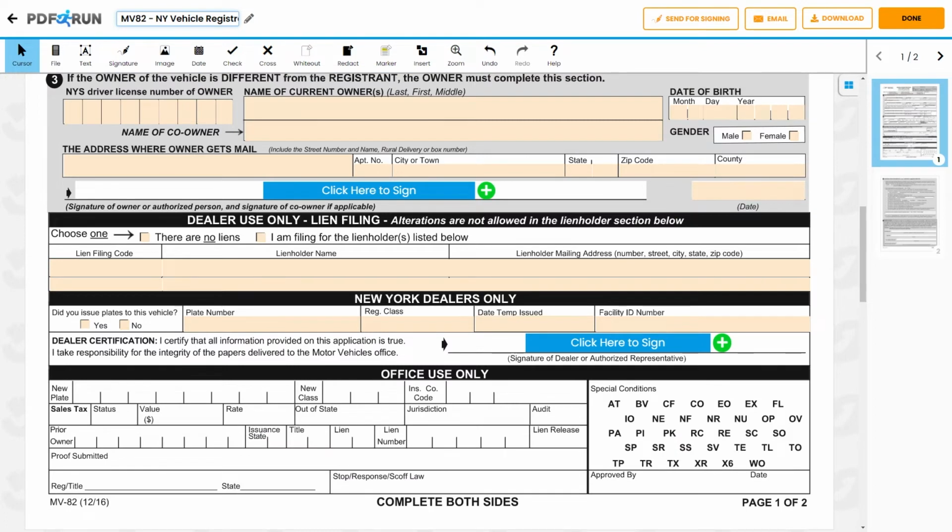For this part, it is to be filled out only by the dealer. First, choose whether the vehicle has no liens, or if the dealer is filing for a single, or multiple lien holders. If it is the latter, on the fields below, provide the lien filing code, the lien holder name, and the lien holder mailing address.